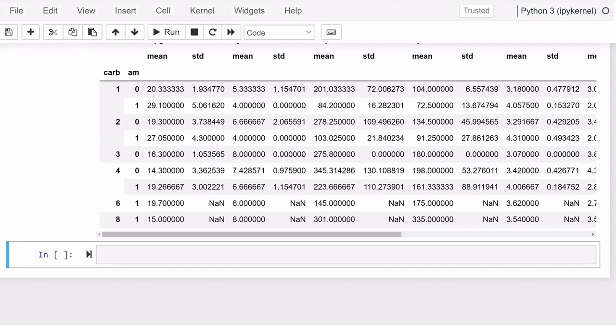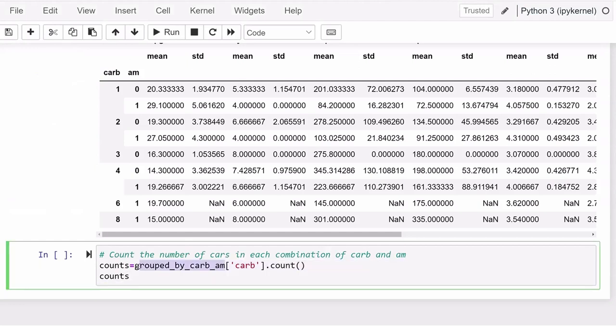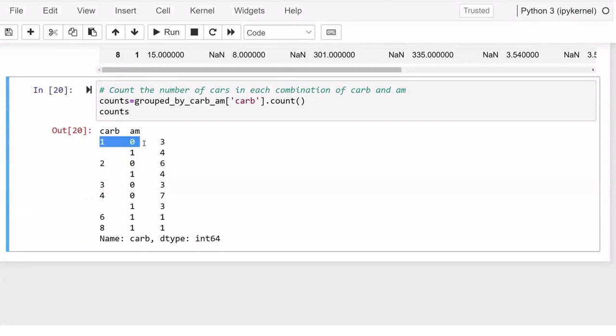Also, you might want to count the number of cars in each combination of cab and AM. To do that, we use the .count function, and ensure that you select the right column. So here we call our variable that you created earlier, grouped by cab and AM, then you select cab and say .count, and you don't have to pass any argument inside the count function. If I run that, I get the count for each carburetor based on AM. Is it automatic, which is 1, or manual, which is 0?